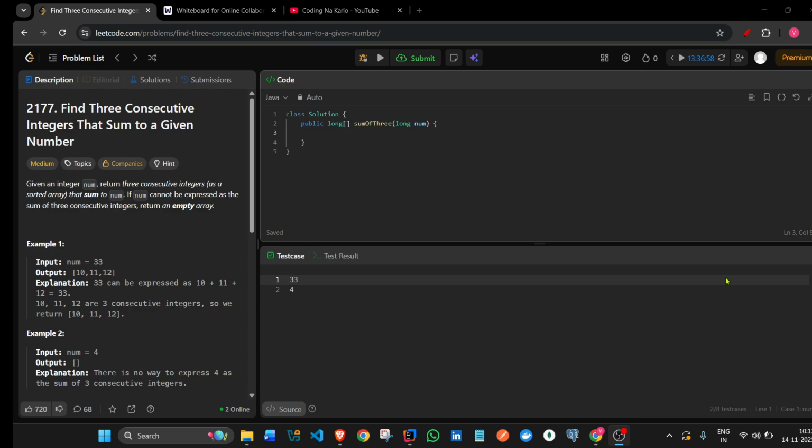I will solve the Leetcode problem. The problem number is 2177 and it is a medium question. The question is: find three consecutive integers that sum to a given number.